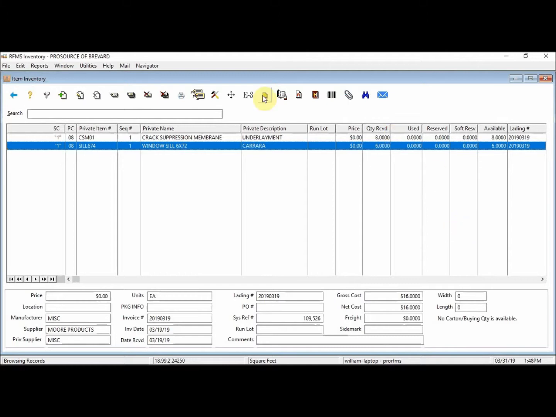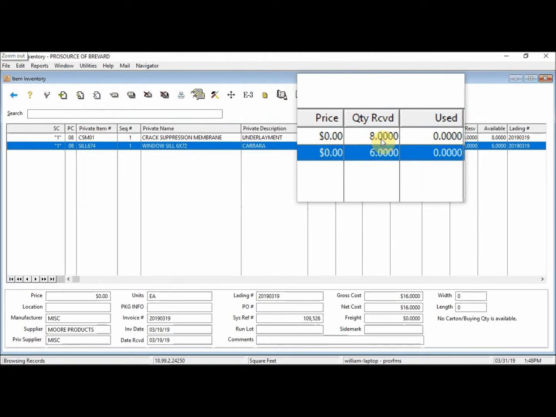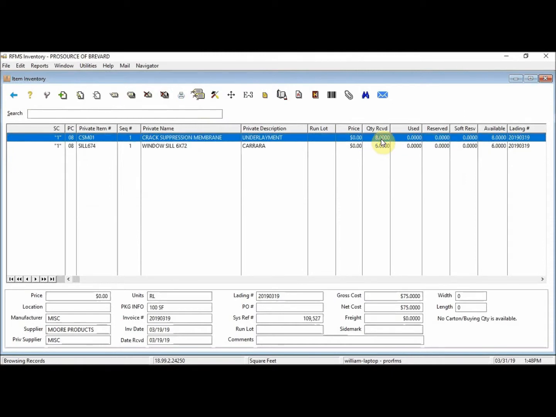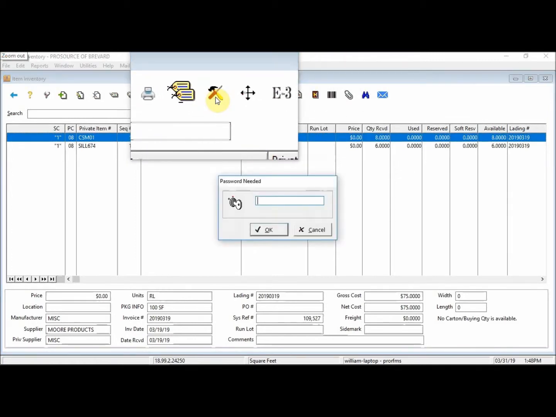And we have some crack suppression. We have 8 rolls, and we usually sell this by the roll. However, periodically we want to be able to sell that by the square foot. So we're going to go through a couple of steps here. We're going to start off by coming right up here to our hammer and screwdriver, and we're going to click on that.